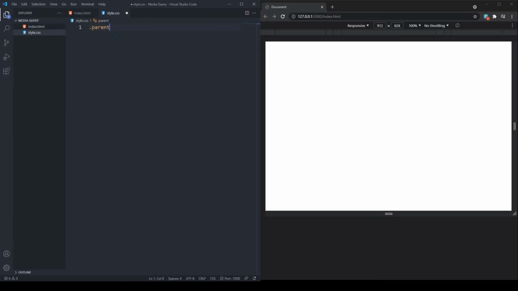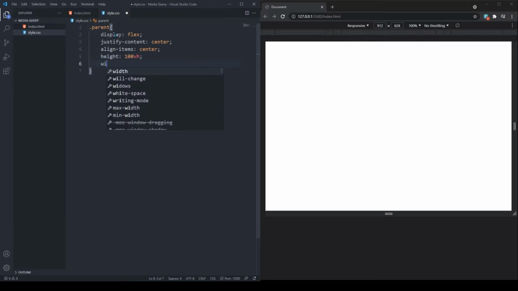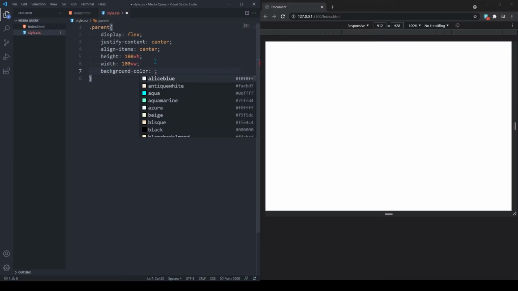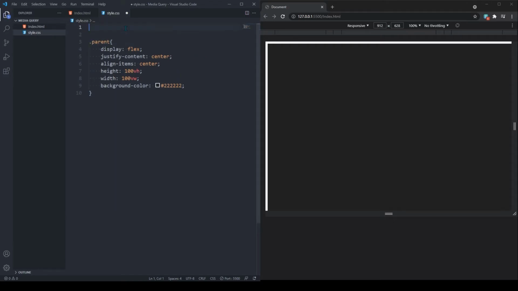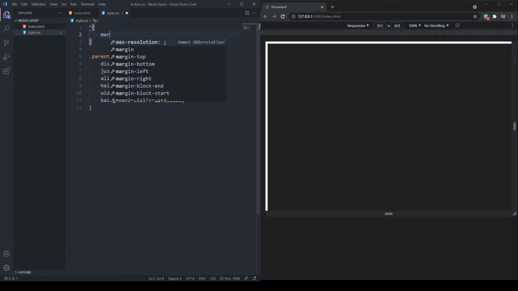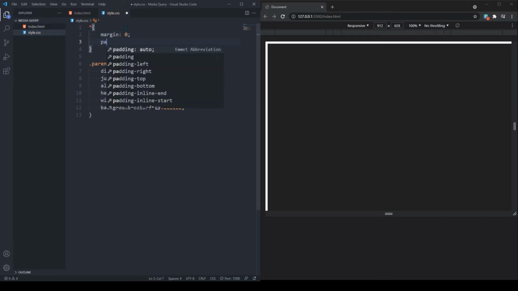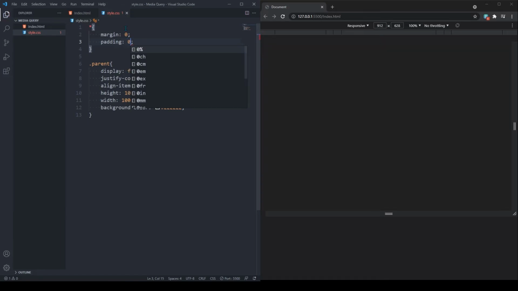So I'm just going to write .parent, display: flex, justify-content: center, align-items: center, and I'm also going to give some height and width. So height I'm going to give 100 viewport height, which is 100vh, and also a width of 100 viewport width, which is 100vw. Also background color #222, and also as you can see there's this little bit of white area. To remove that I need to use a universal selector. So I'm just going to write margin: 0, padding: 0. Okay, now this is gone.